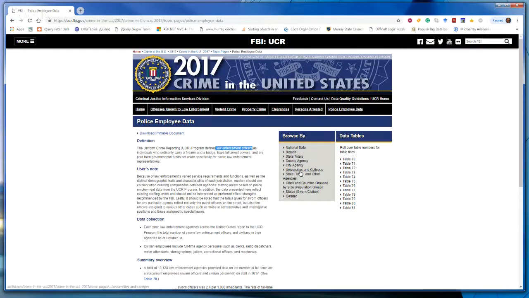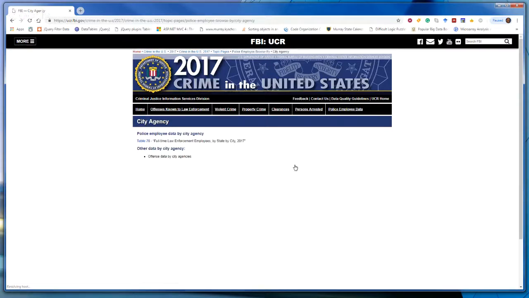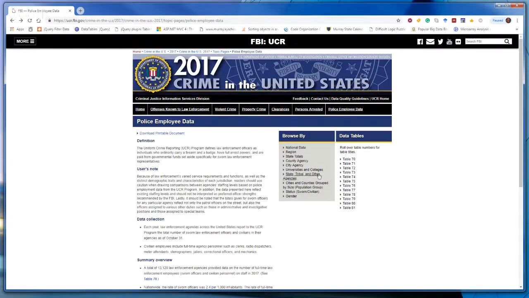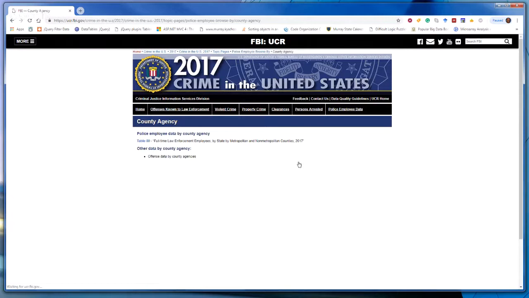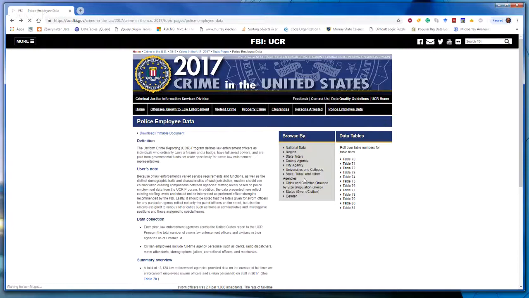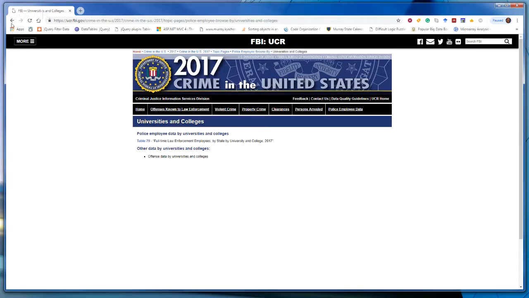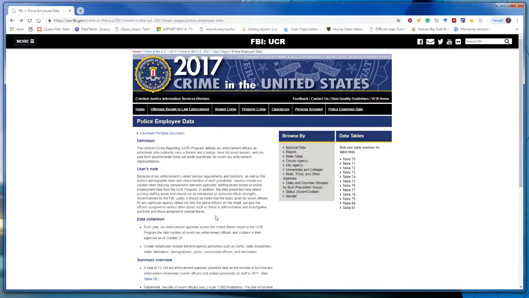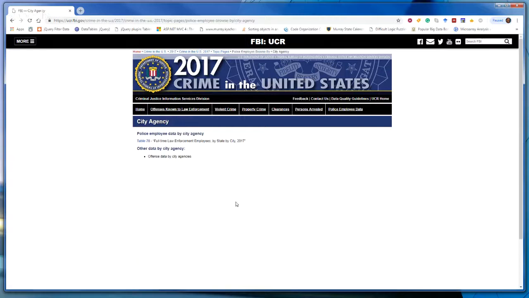And so this data is available either from city agencies such as police departments in cities, or could be county agencies like sheriff's office, or could be from campus police. So we have data from multiple law enforcement agencies reported here. And you can simply download the data, so you can look at either all the offenses reported by any agency, or you can look at the number of employees each agency has.